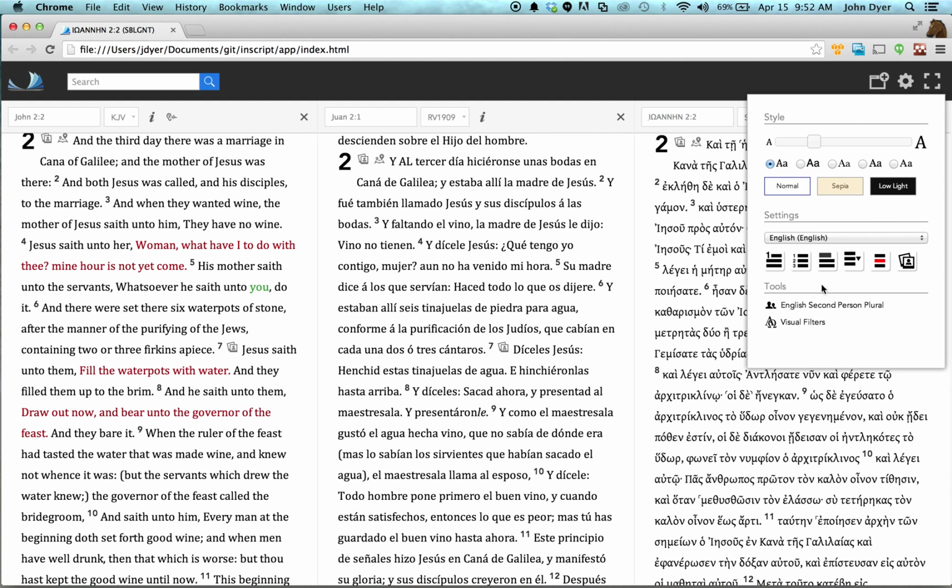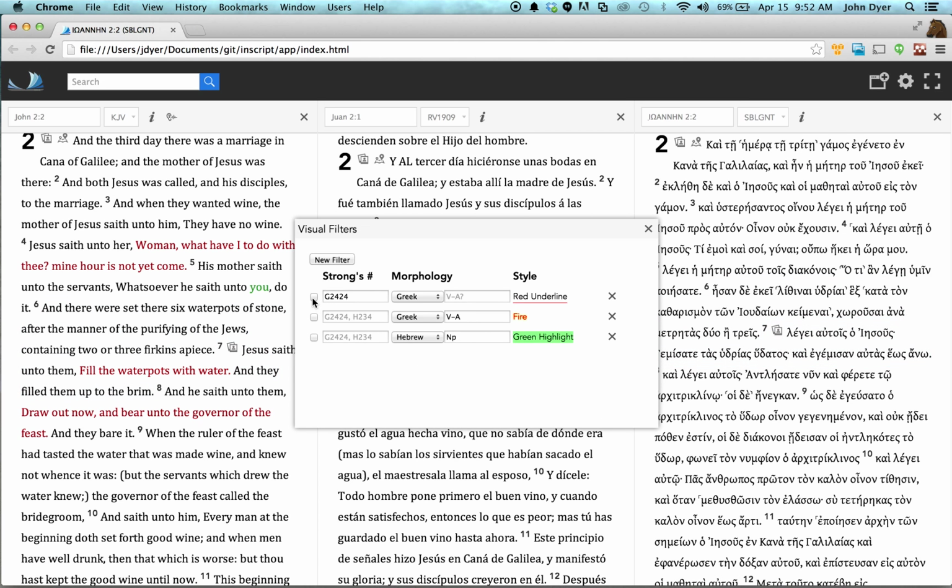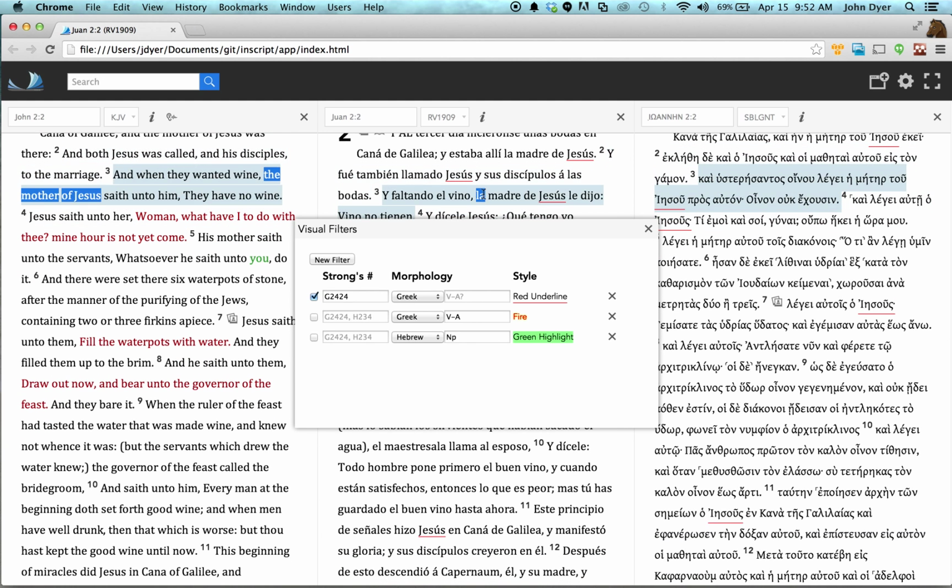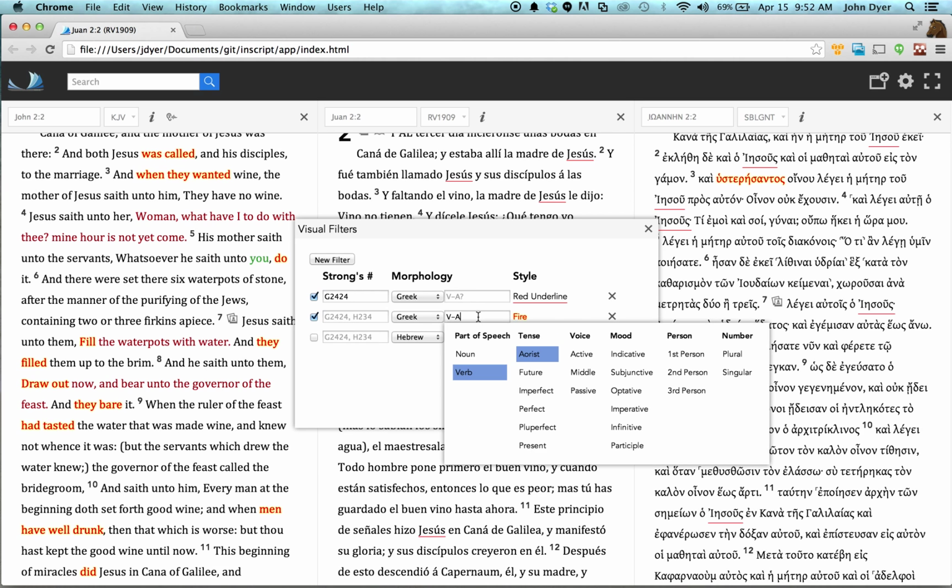So there's also some visual filters that allow you to see things like, say, a particular Strong's number. In this case, this is the Strong's number for Jesus. And we're going to highlight this and underline it here in red so we can see this across some of the texts. We can also see here, I'm turning on any verb that's in the aorist tense, and I'm highlighting that across versions as well. So some versions have that information and some don't.